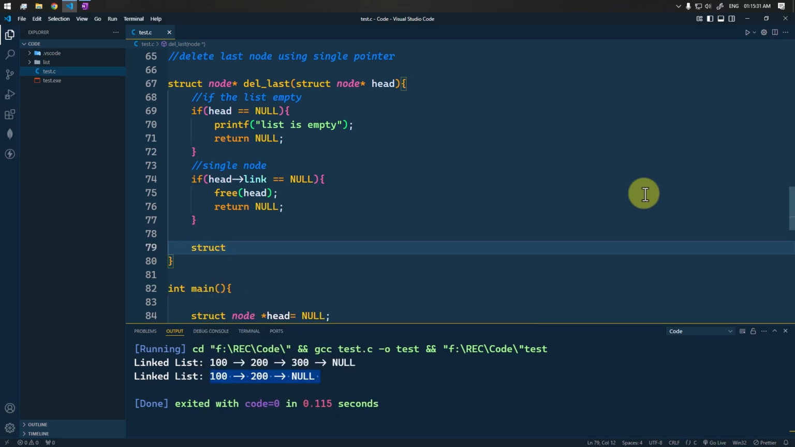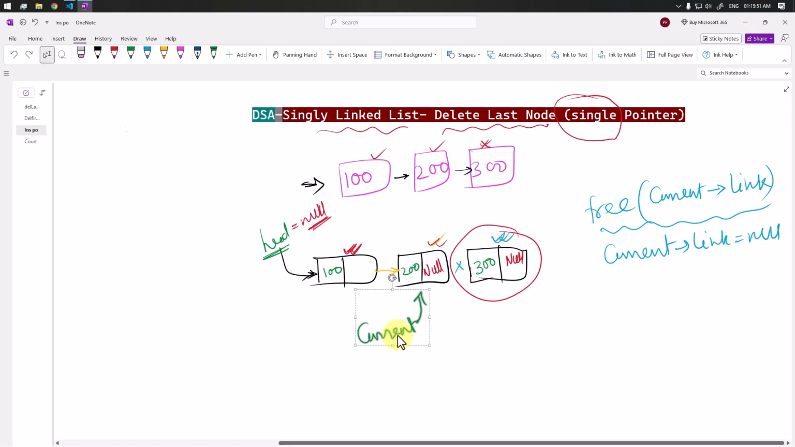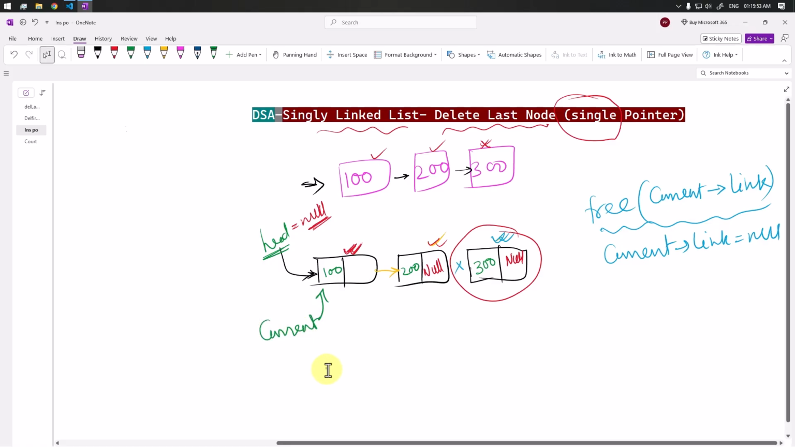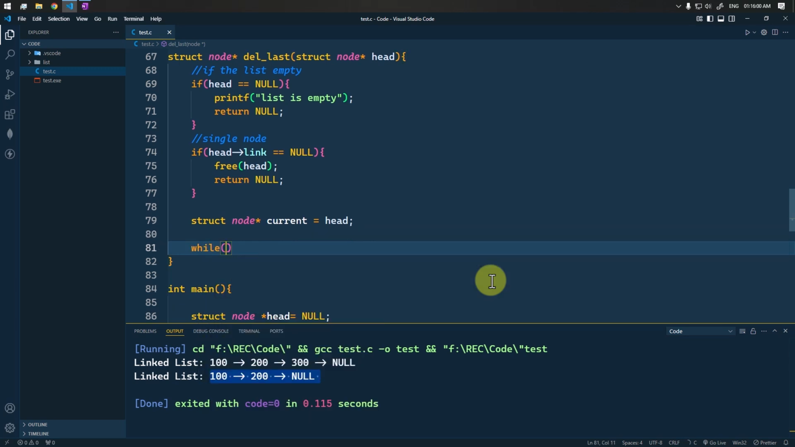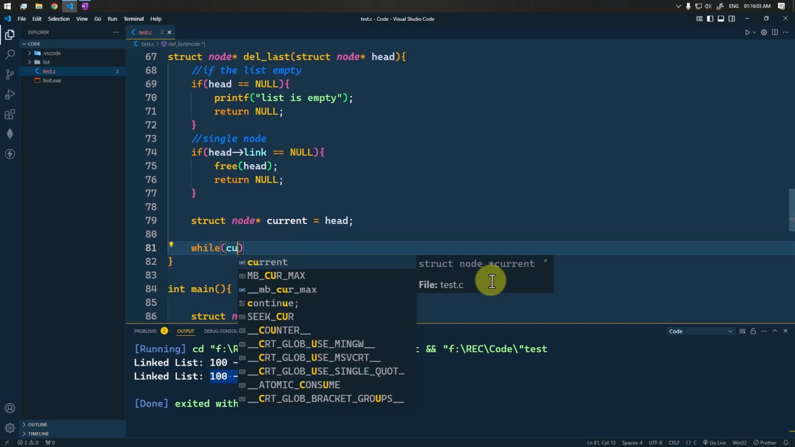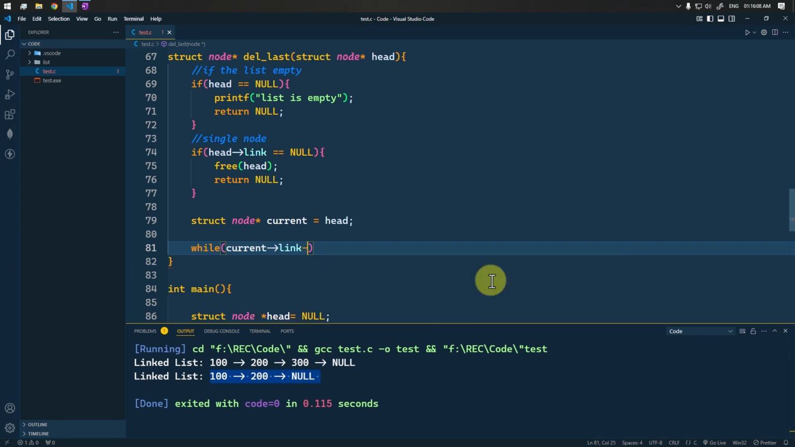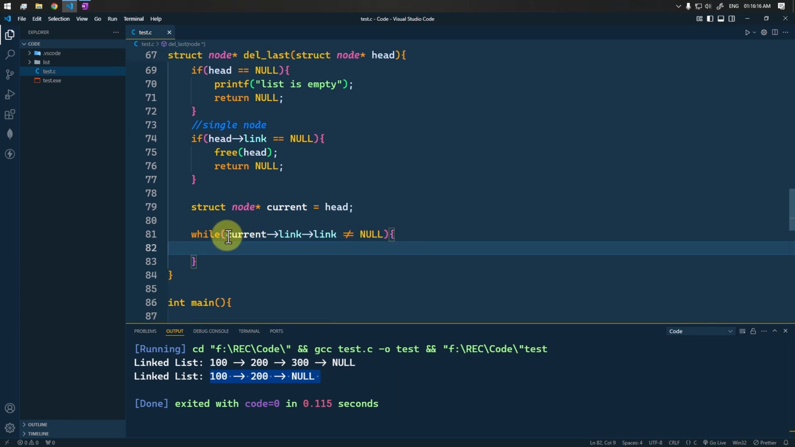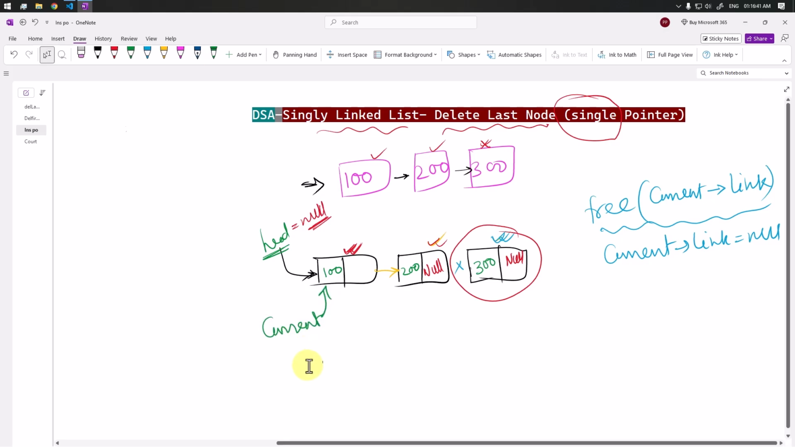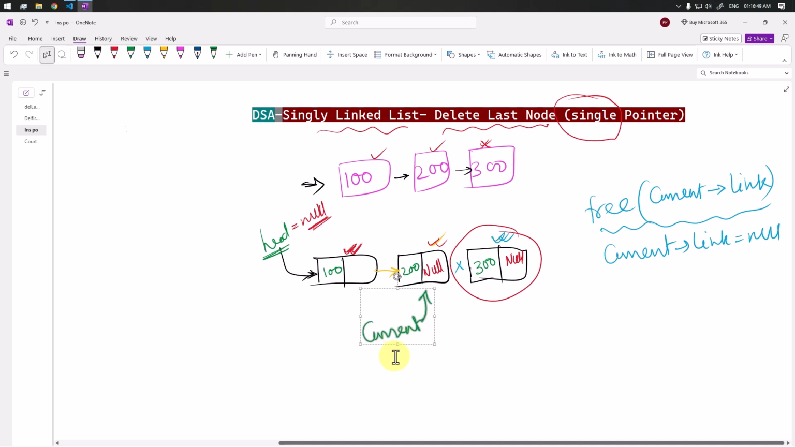In all other cases where we have multiple nodes in the list, we're gonna use one temporary pointer. So struct node type pointer, we're gonna call this current. This will initially point to head, so this current will initially point to the first node, which is the head. Now we have to traverse through the list. So we're gonna use the while loop and here we're gonna check if the current's link's link is not equal null. So as long as the current pointer's link's link is not null, we're basically saying that we're gonna continue the loop until we reach the second last node, that means the node before the last node.